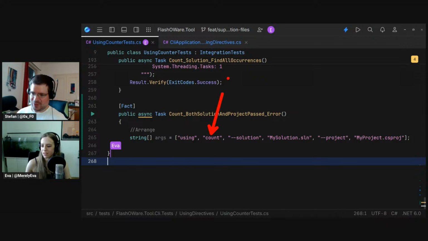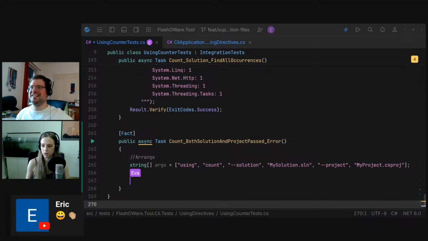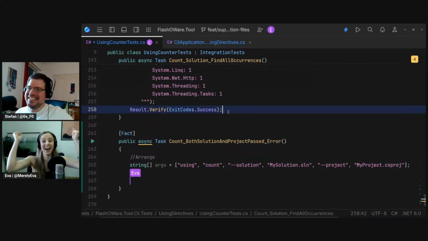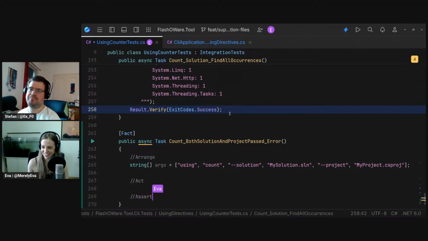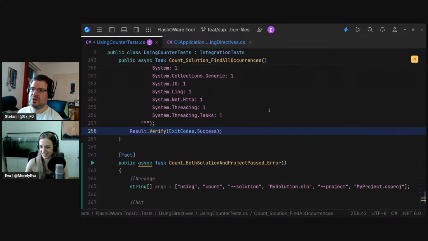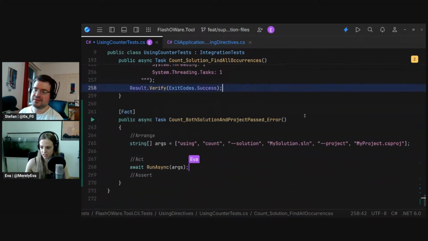So, okay, we invoke the count command. We pass a solution and the project. That's ambiguous, so this should now throw an error. So we can check that we definitely don't have a success return code. Success is 0. Everything non-0 is an error. And I guess we can also assert some string that we expect in the error.